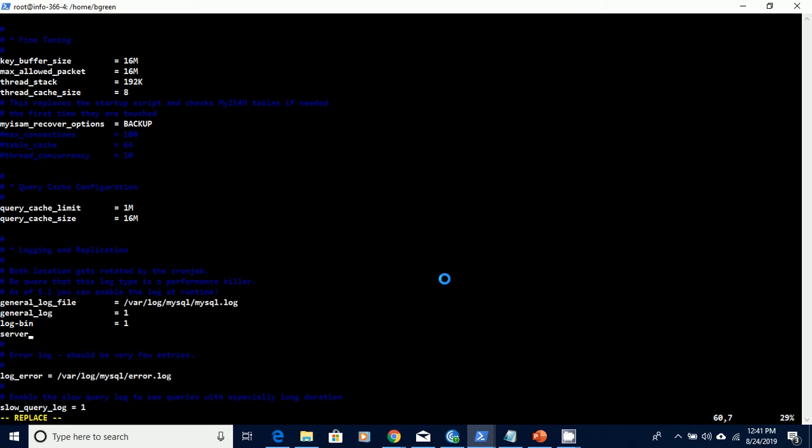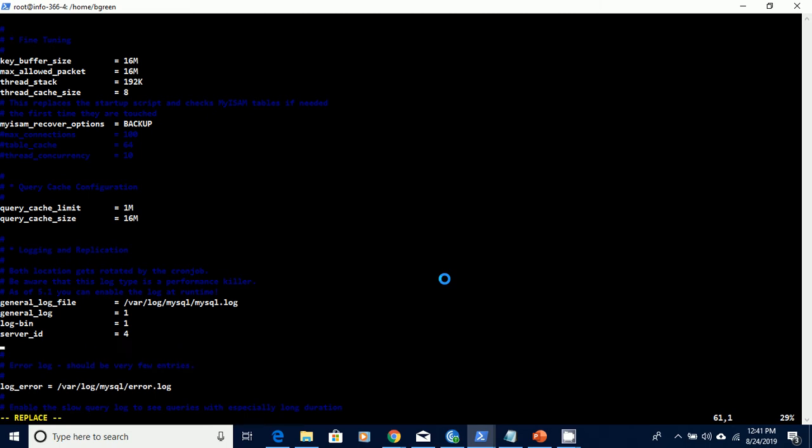So you have to have a server ID in order to do replication. Each server has to have its own ID. This server, I'm going to use an ID of 4 because it's my info 366-4, so it's easier to remember. I could have easily made it 1, or I could make it 9, or 364. It doesn't matter. It's just that every server in a replication set has to have its own server ID for a variety of reasons.